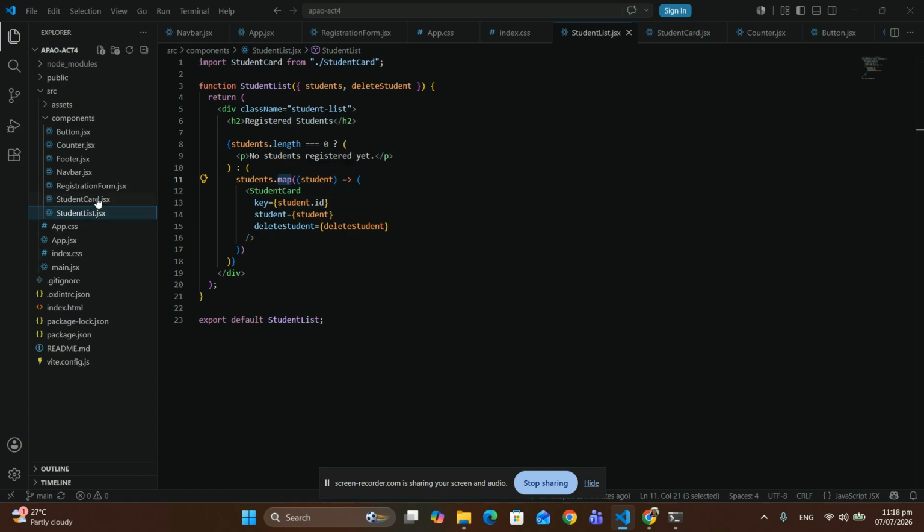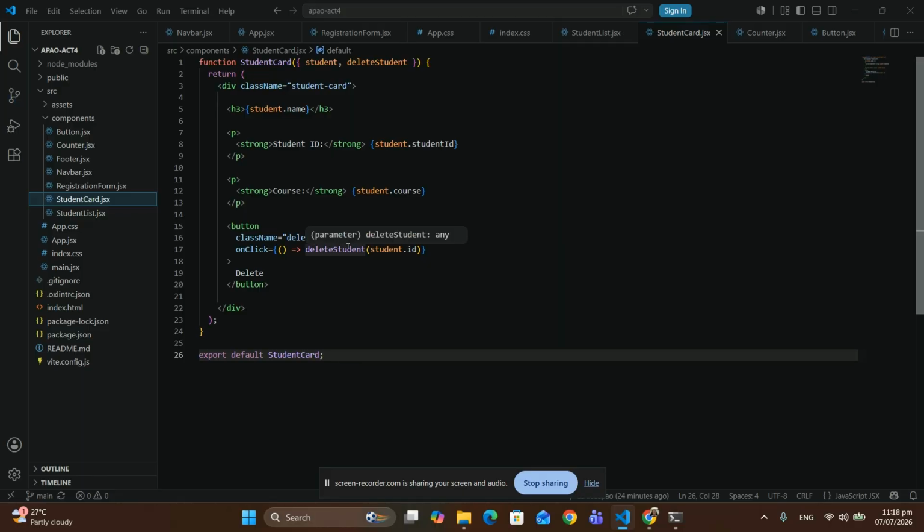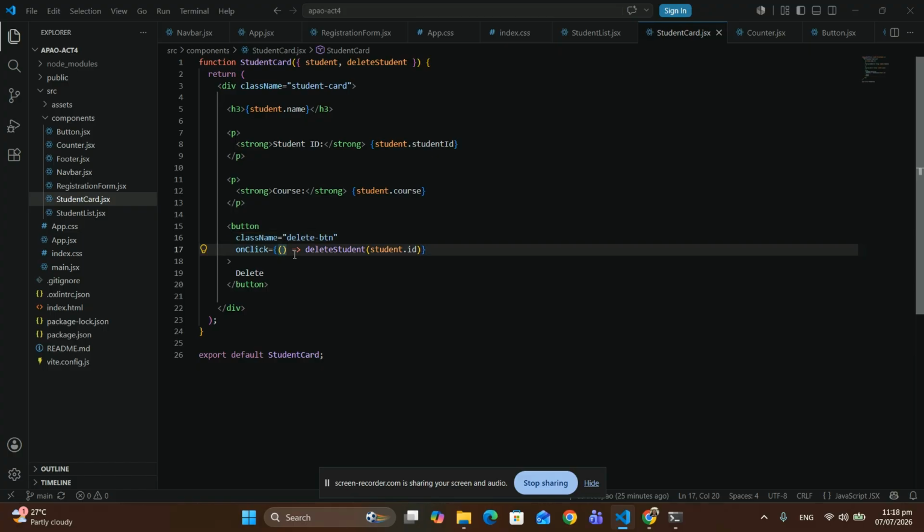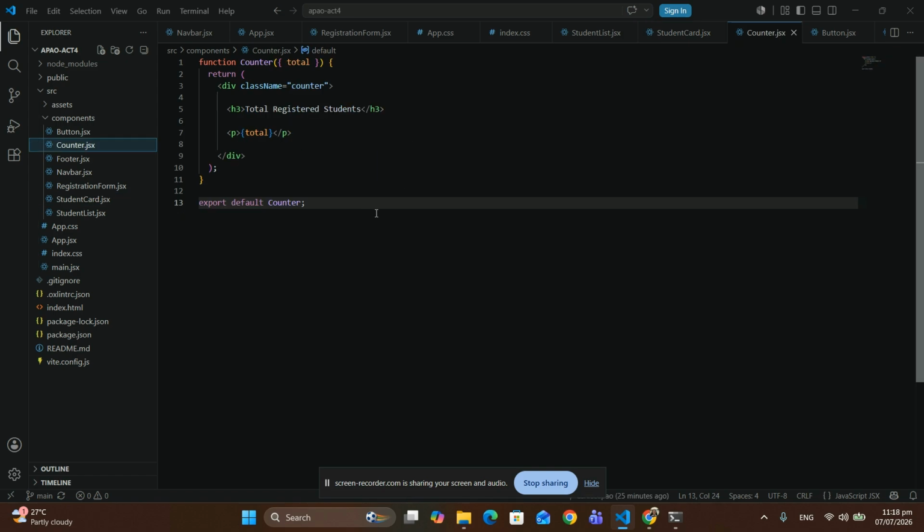Inside the student card is the student information, displayed together with the delete button. When the delete button is clicked, the selected student is removed from the list using the filter function. The counter is the component that displays the total number of registered students by using students.length, and the counter updates automatically whenever a student is added or deleted.